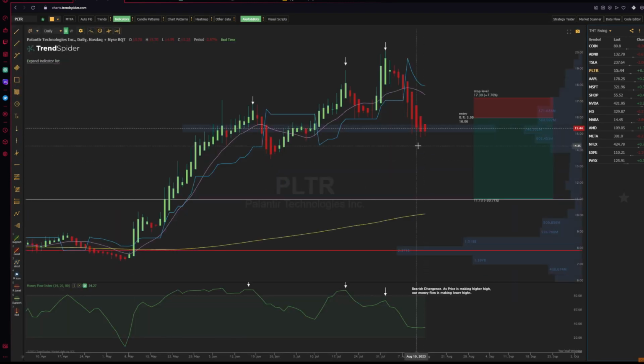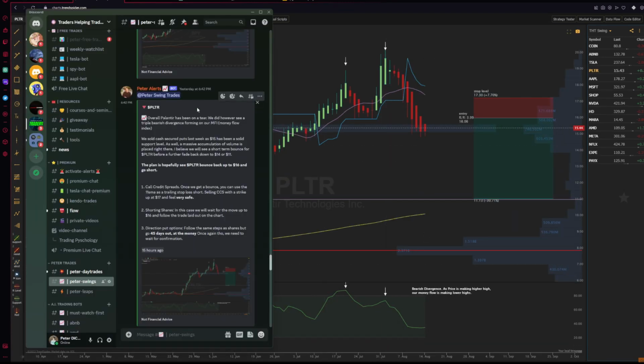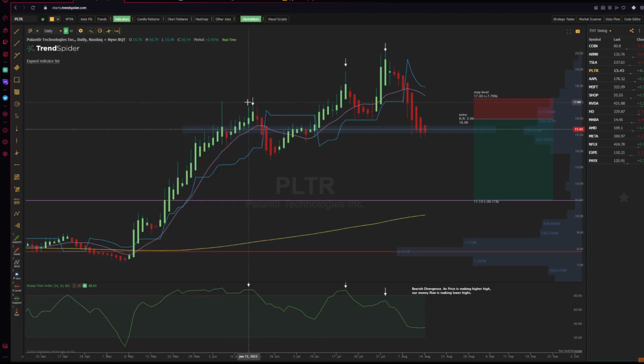Now let's move to Palantir. Palantir, we took a trade on last week, if you guys remember. I said Palantir's been on a tear. We did, however, see a triple bearish divergence. That just occurs when we see these 3 higher highs, but the RSI or our money flow, whatever oscillator you're using, will make a lower high.